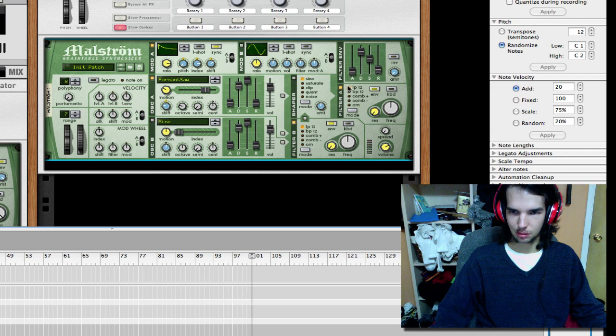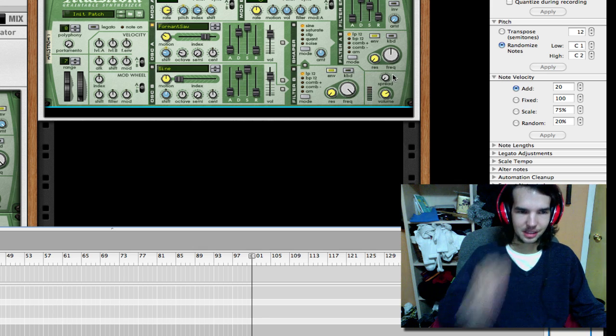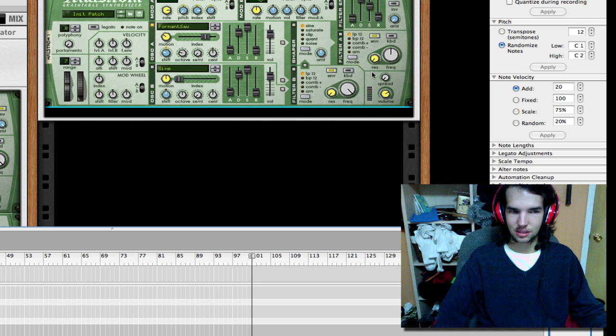I'm also going to take off the filter so it doesn't interfere. And let's see, I'm also going to turn up the frequency and turn this off. I guess that really doesn't matter.